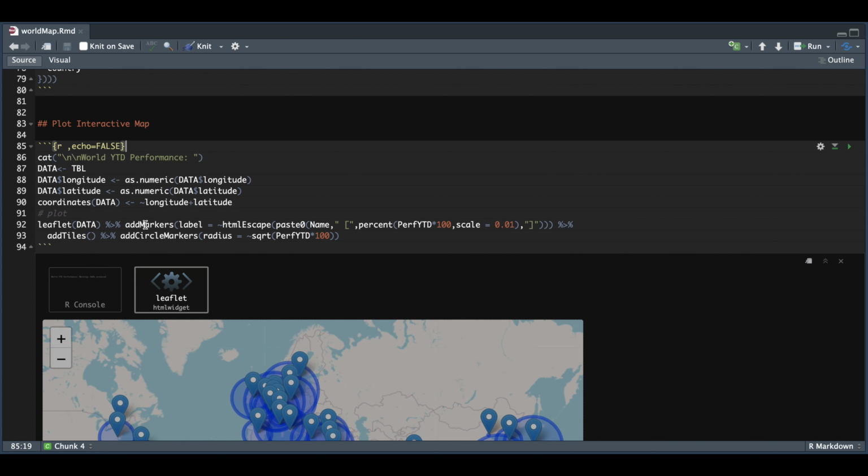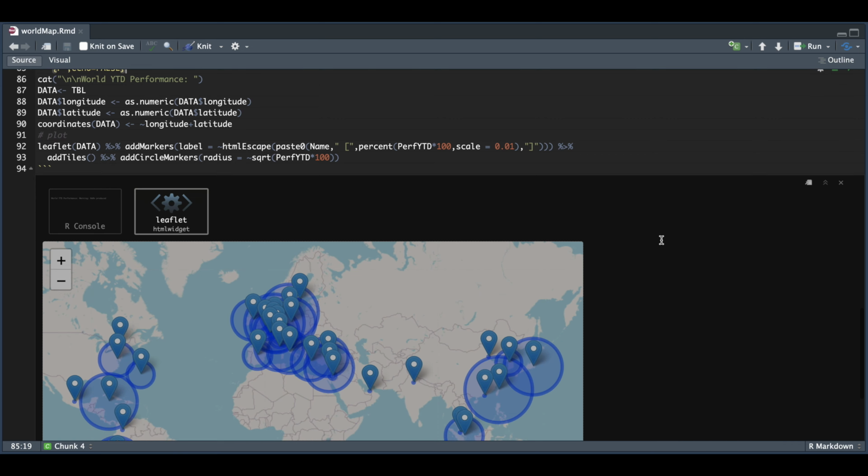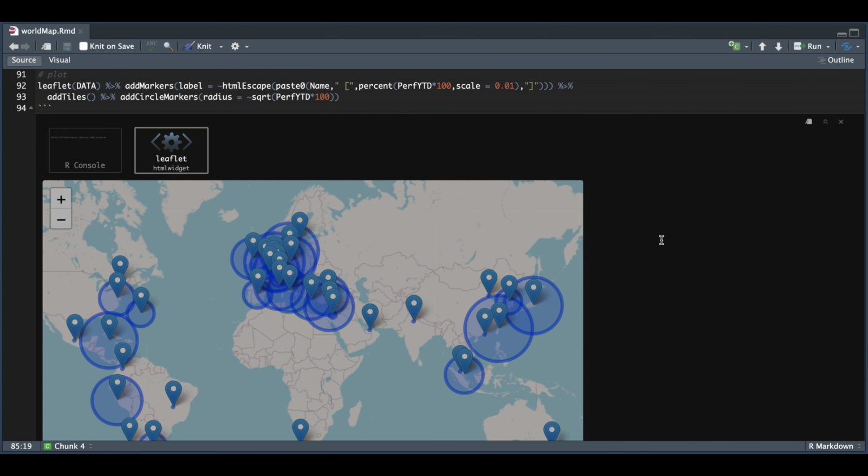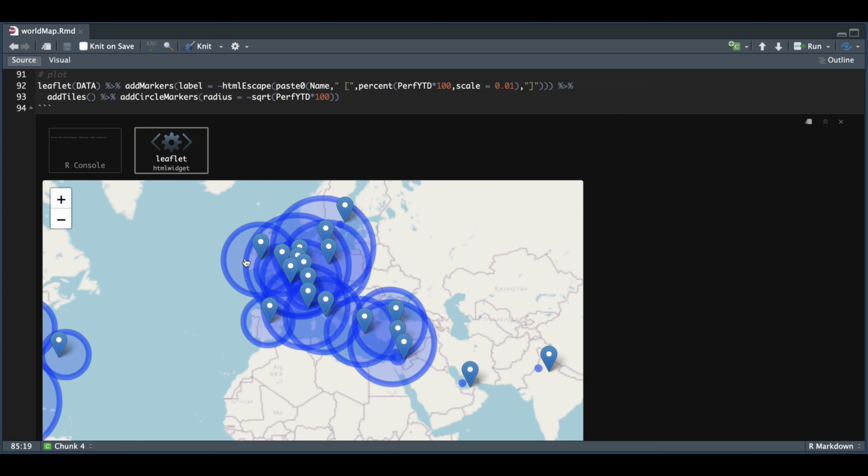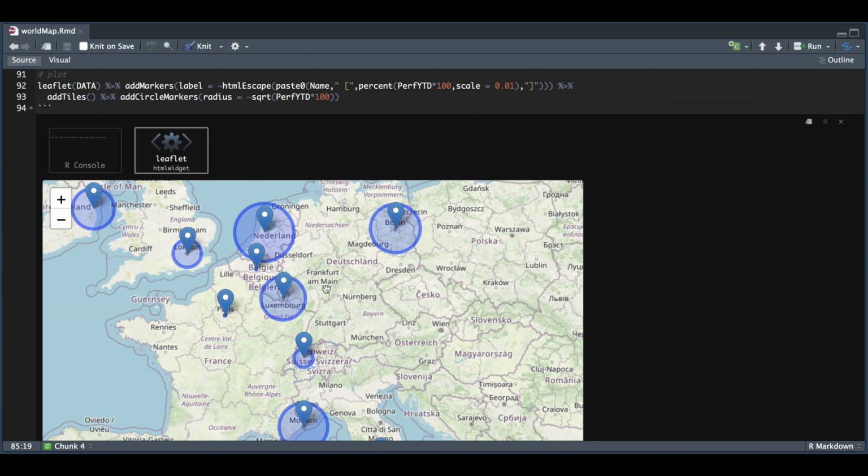The second parameter, add markers, are the labels we create representing the year-to-date performance. We add tiles, and we also add circle markers, and the radius just represents the square root of the performance year to date multiplied by 100. But you can make this anything you want as long as you have it in your data. And I would recommend you go over the documentation for this package, as there's a lot you can do with this chart as far as formatting and presentation. But I was really impressed to see that I'm able to zoom in into the actual streets. So depending on what your application is, I definitely recommend these packages.